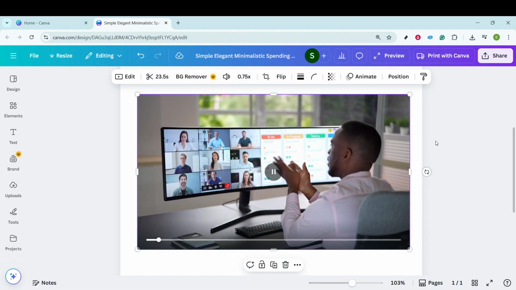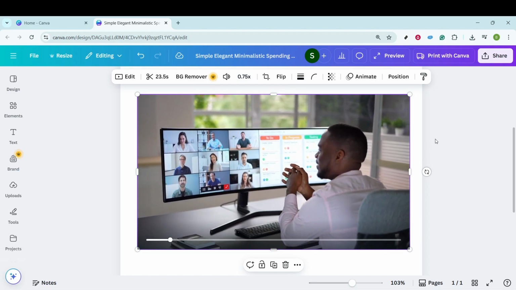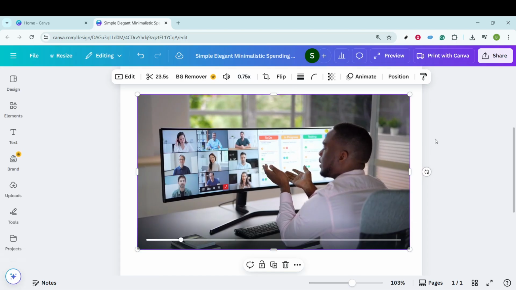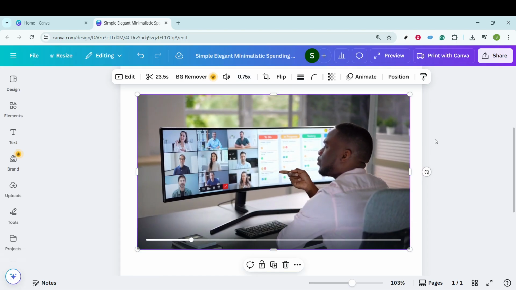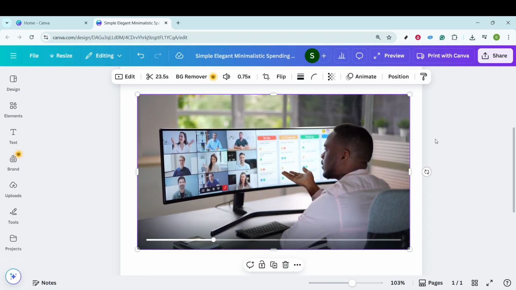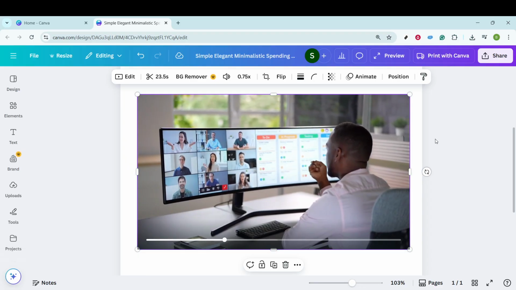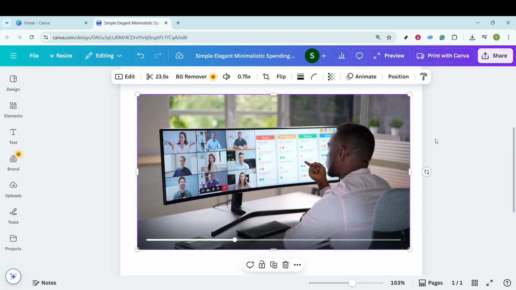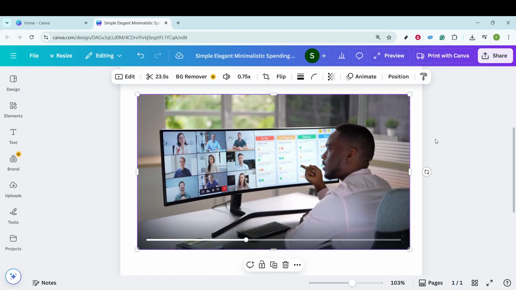And there you have it. You've successfully slowed down your video using Canva. This feature not only enhances presentations, but can also be great for tutorials or any content where viewers benefit from a closer look. Don't forget to save your changes once you're satisfied with the speed adjustment.